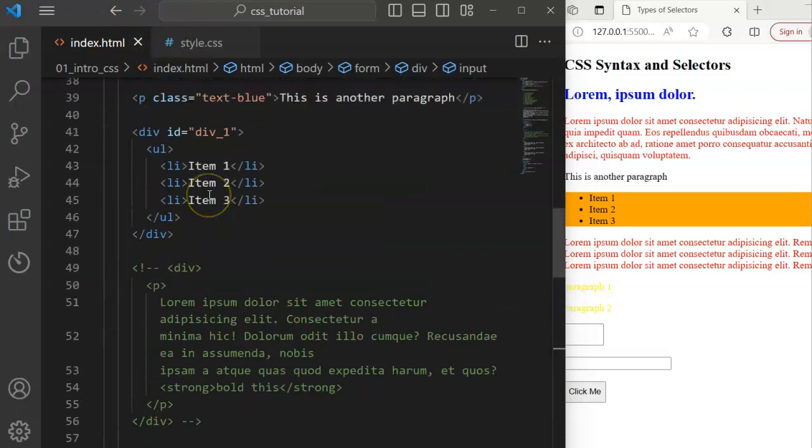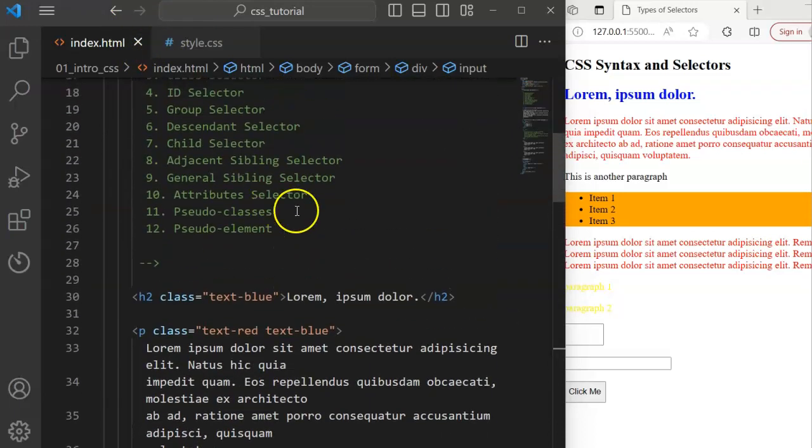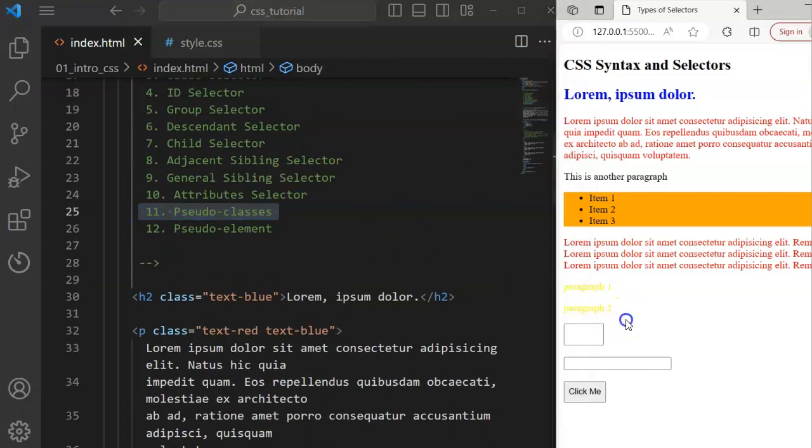Now moving forward, the next selector that we have is the pseudo classes selector. Now there are some properties that, for example, when you move your mouse on top of this button, this is called hover. When you click on this input element, this is called active. So all these properties, you can use them to style your HTML element, and those properties are called pseudo classes.